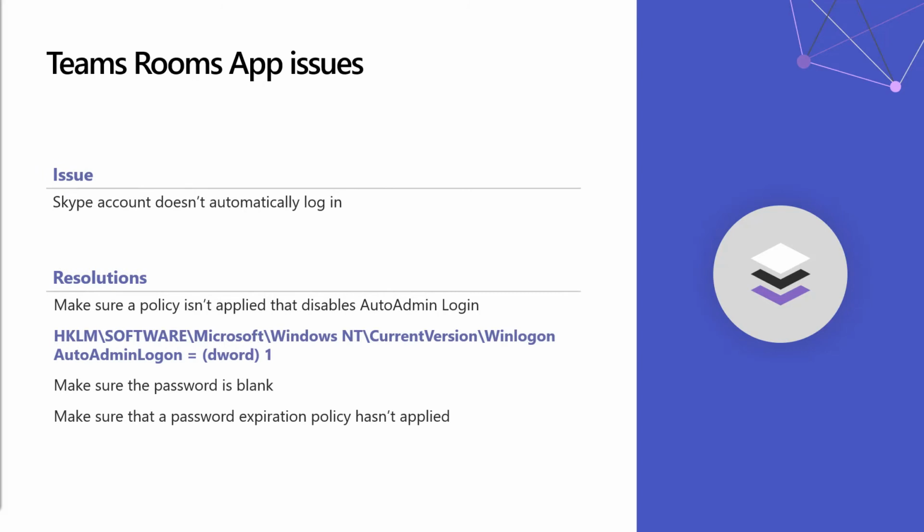What happens if the Skype account does not automatically log in? Well, make sure that the policy isn't applied that disables auto admin login. In one of the earlier modules, we explained that Teams Rooms devices should be put in their own custom groups, be that in Active Directory, Group Policy, or Intune. It's very possible that something such as a group policy setting was applied to your Teams Rooms, which broke the auto login ability of Skype. Make sure that the password is blank and make sure that an expiration policy hasn't accidentally been applied.